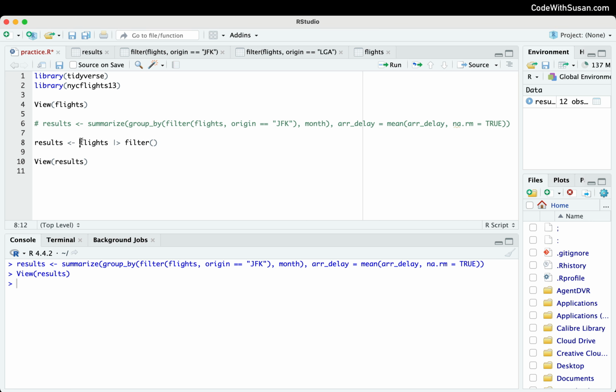Now, because we've piped in the data using the pipe operator, we don't have to pass in flights as the first argument to filter like we did previously. We're simply going to skip over that and go to the second argument, which was setting our origin. Then the next step is we want to take this data that we filtered and we want to pipe that to the group by function. So once again, we'll use our pipe operator, group by. We don't have to indicate the data that's coming from before the pipe character, but we do have to indicate our second argument, which in this case was month.